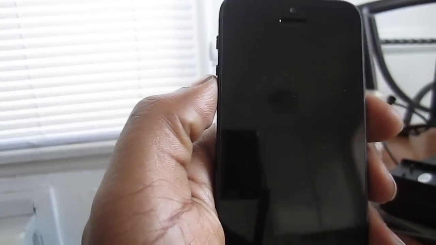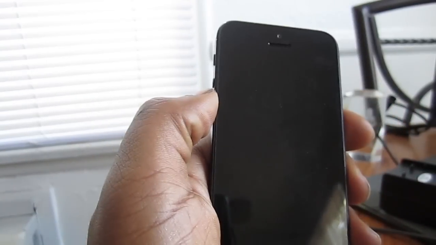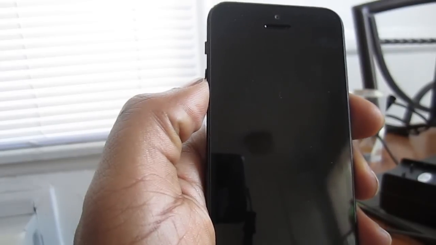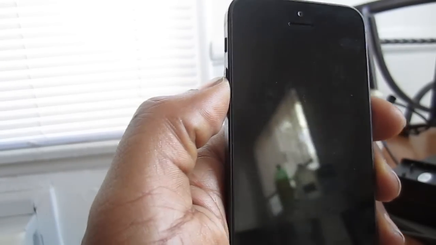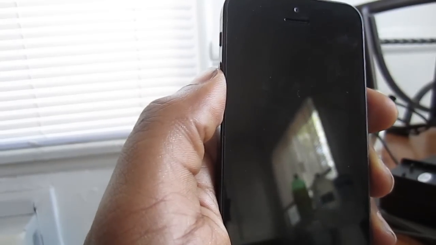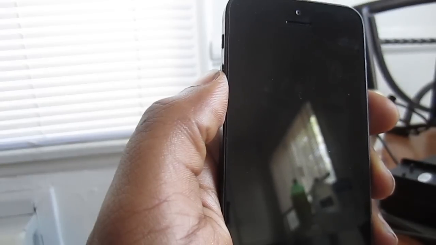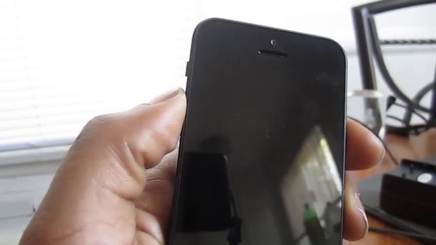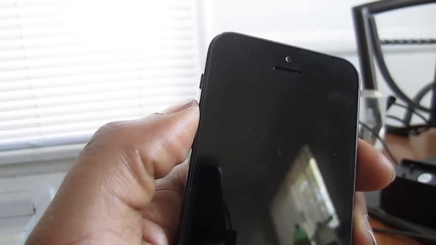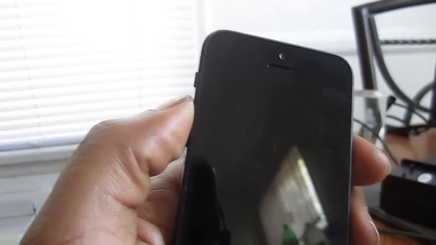I'm going to show you how to jailbreak your iPhone 5 on 6.1.2. That's the newest firmware besides the new one that's going to be coming out, which is 6.1.3, which you do not want to update to, because it cannot be jailbroken. Do not update to 6.1.3.